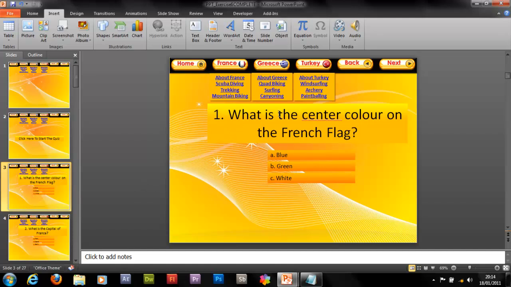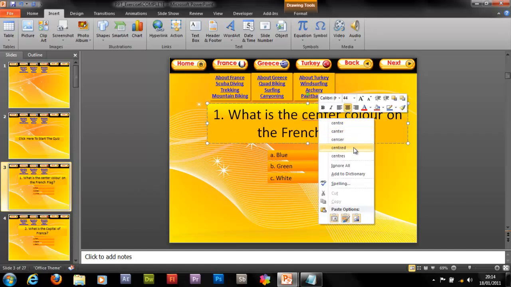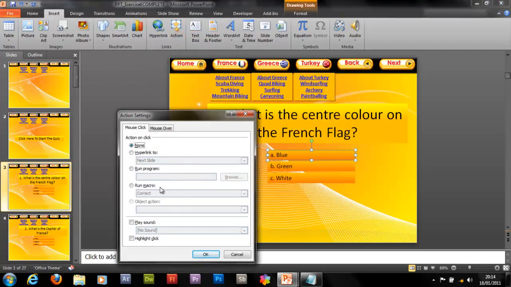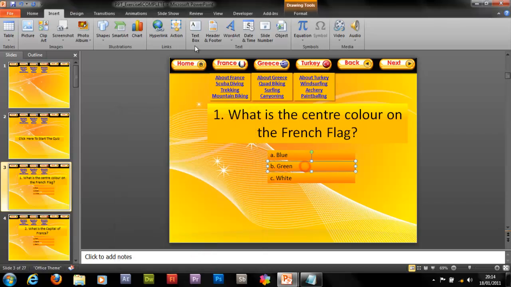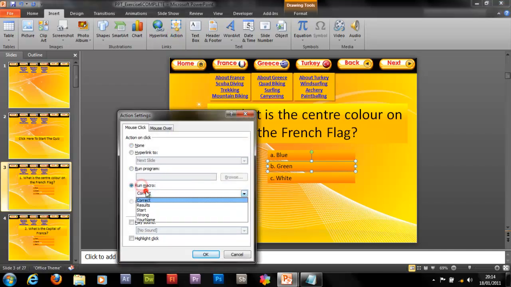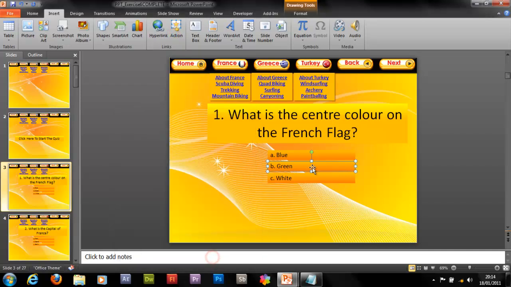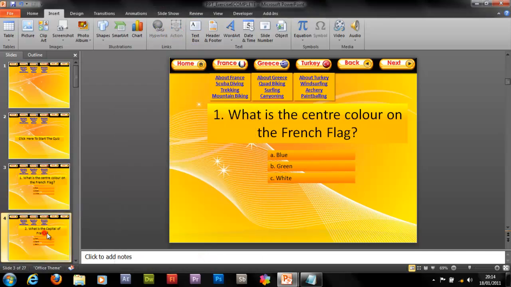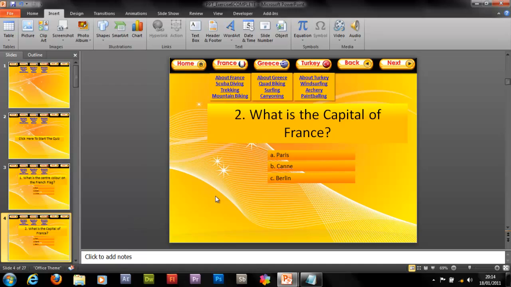Then we want to go to question one, and basically the center colour on the French flag is white. So if we run macro on blue, that's wrong. Okay, click the wrong macro, action, wrong, okay, white, correct, okay. And then I'll come back to you as soon as I've finished hyperlinking all of these.